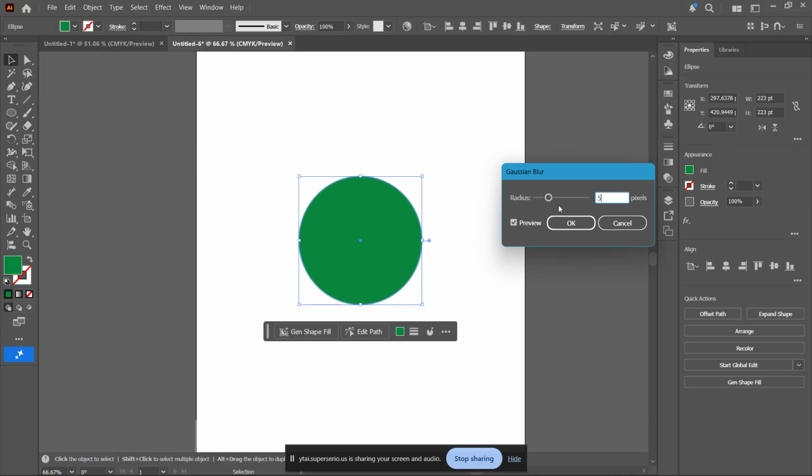Before you finalize the effect, make sure to check the Preview box inside the dialog window. Enabling Preview allows you to see the blur effect applied in real time on your artboard before committing to it. This is extremely helpful because you can adjust the radius value up or down and immediately see how it changes the look of your object. Play around with the value until you achieve the exact softness or glow you're aiming for. Once you're happy with the result, click OK. And just like that, your blur effect is applied.